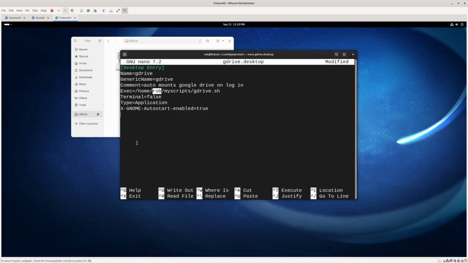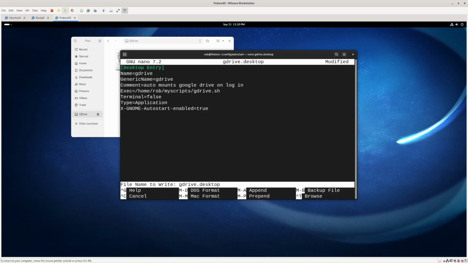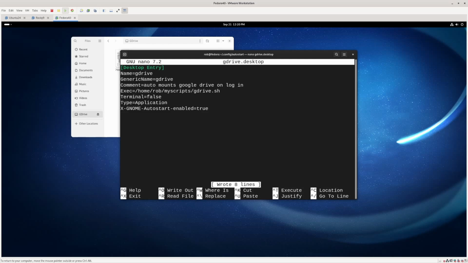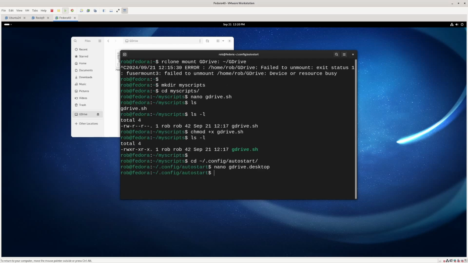We'll Control O to save and Control X to exit. And you can pause the video so you can type all that information out. All right, and that is basically what we need for the autostart when we log into our desktop. So to demonstrate, I'll reboot my PC.